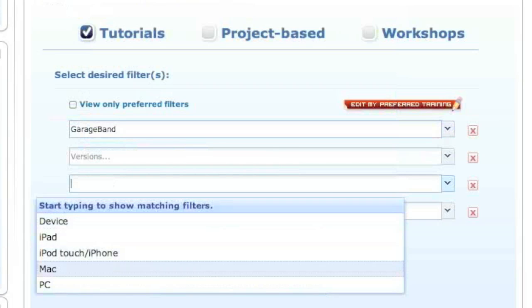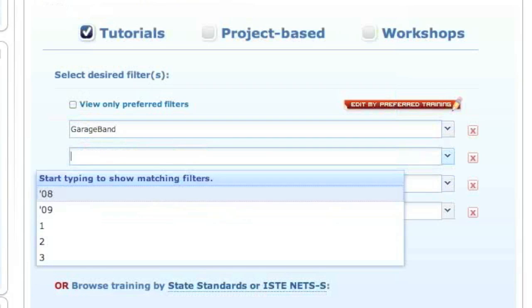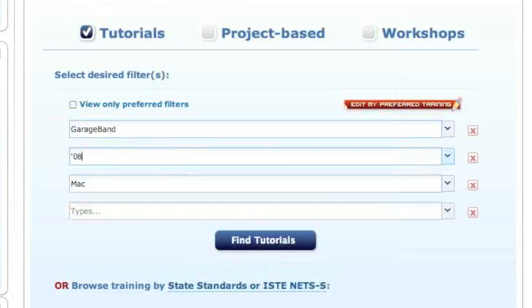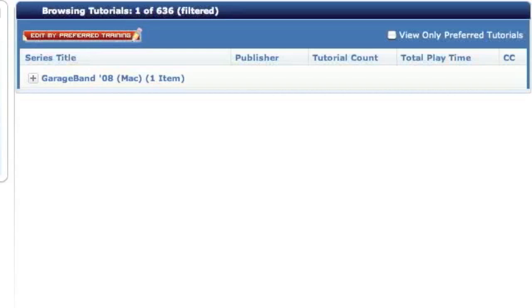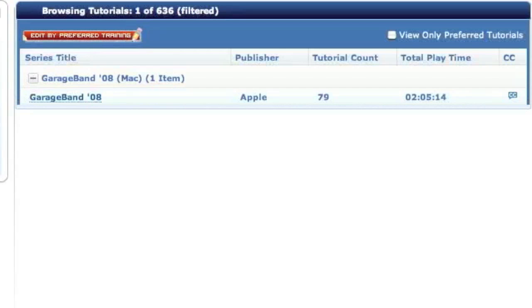Platforms, well, Mac is really the only one available. Versions, we have 08 on our computers, so there we go. And let's find tutorials. Okay, and I'm going to click on that, GarageBand. There it is. There's 79 tutorials here with a total of 2 hours and 5 minutes of clock time if I was to watch all of them.